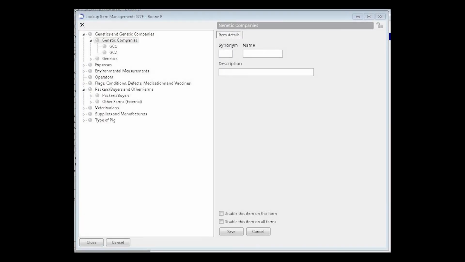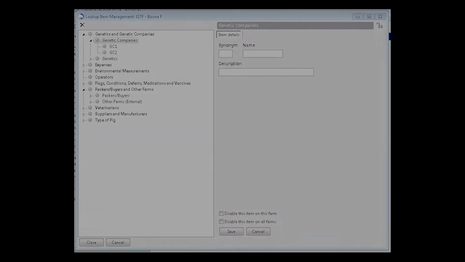We've expanded the ability to select specific lookup items for individual farms. By default, the majority of new items are available to all farms in the database. You now have the option to disable an item for an individual farm and/or for all farms. When an item is disabled, it will no longer be available in data entry farm selection.